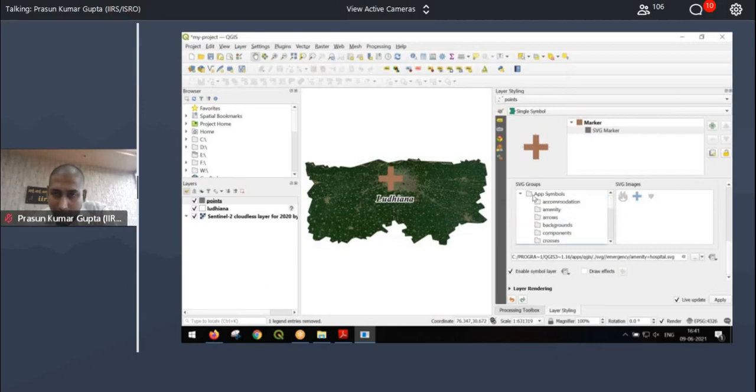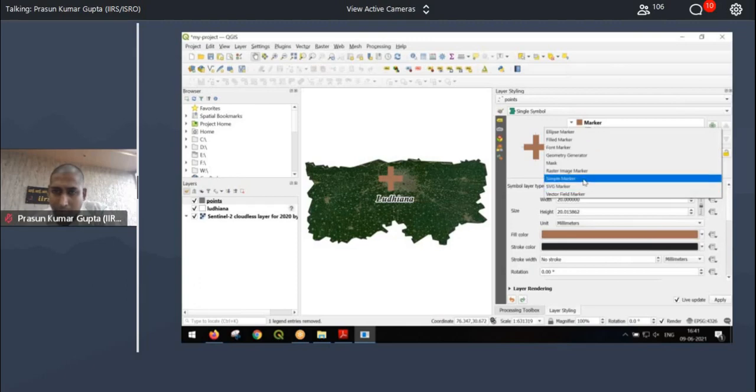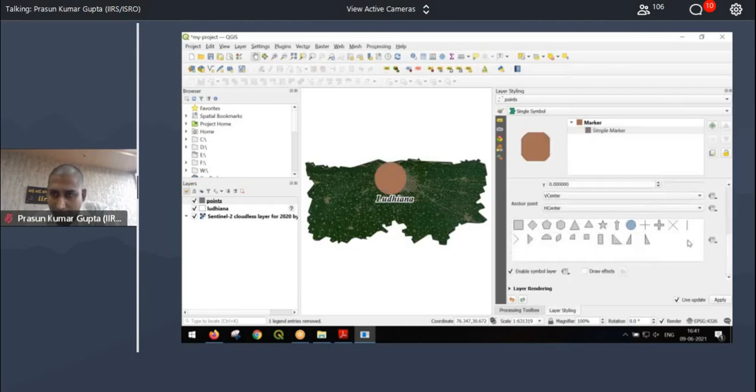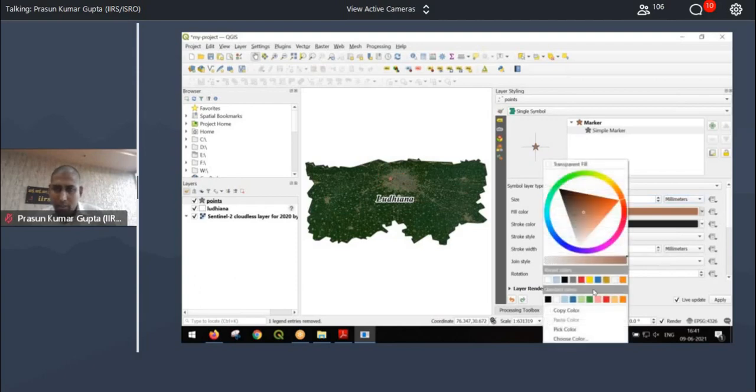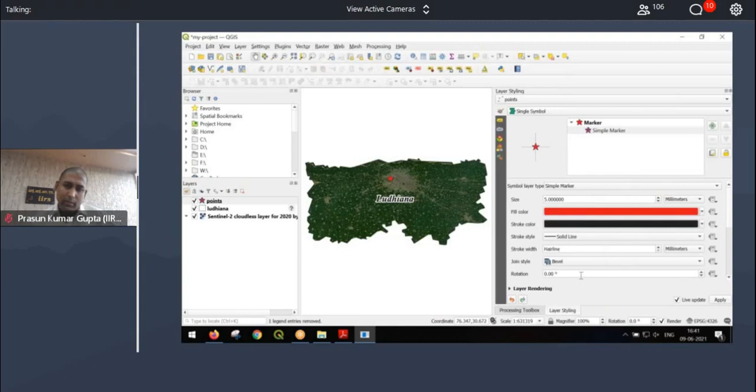Okay, right now I don't want to use a marker. I'll use a simple marker, something like a star, and change the size. Yeah, size is good. Make it a little bright. Yeah, of course you can make it look anything like you want. Just trying to save time here.